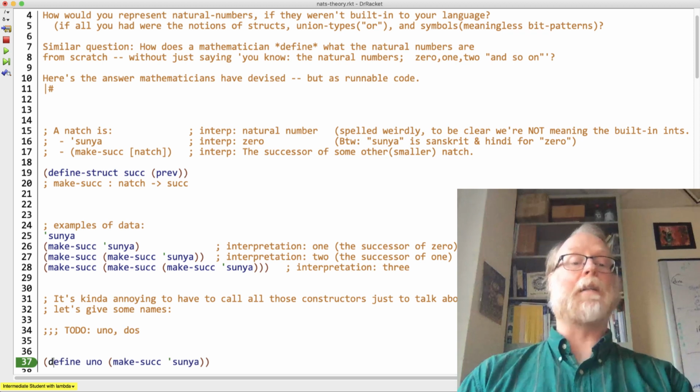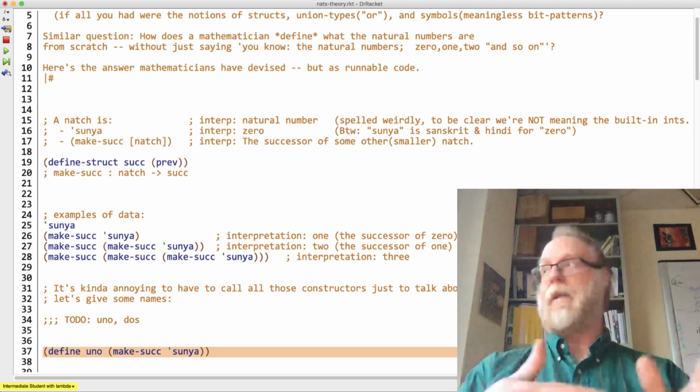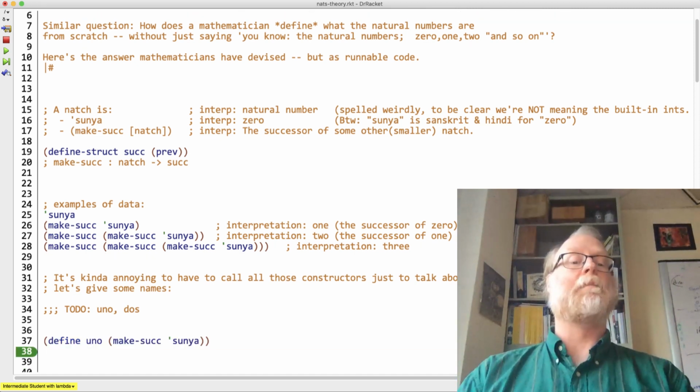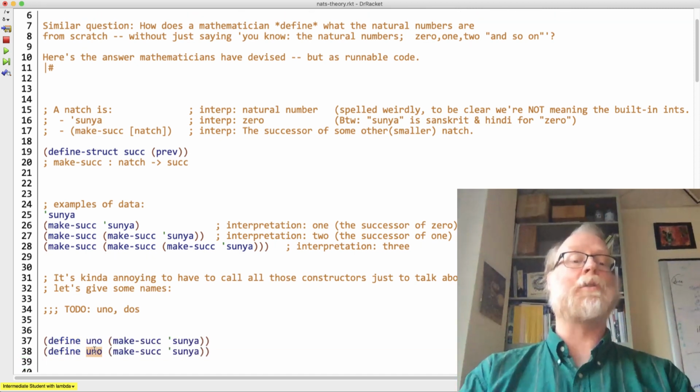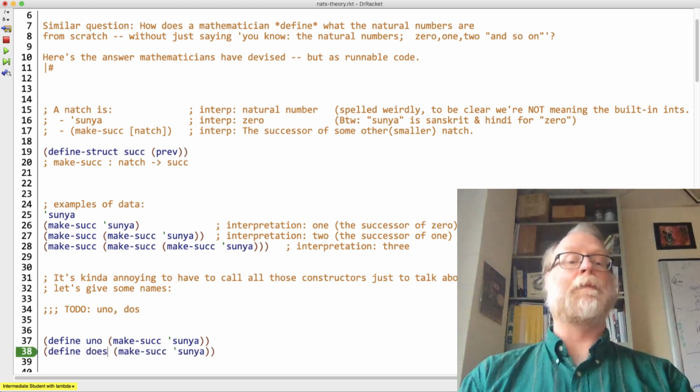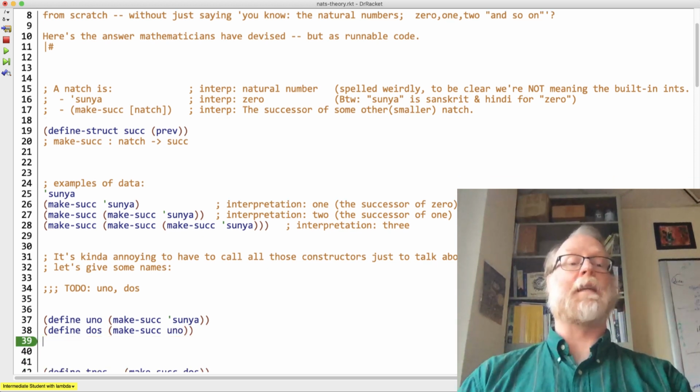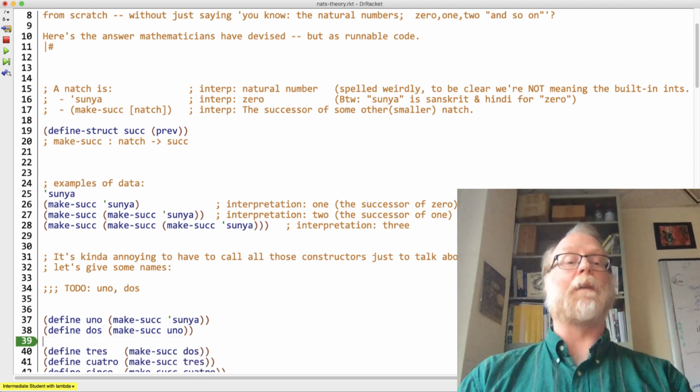Spell define correctly, great. So now I'm just going to be able to say uno, it's the same thing, I'm just giving a name to it. Okay, and how about dos? Dos will be, I guess, make successor of Sunya. Of course, I could just say make successor of uno at this point, since I now have the name uno.